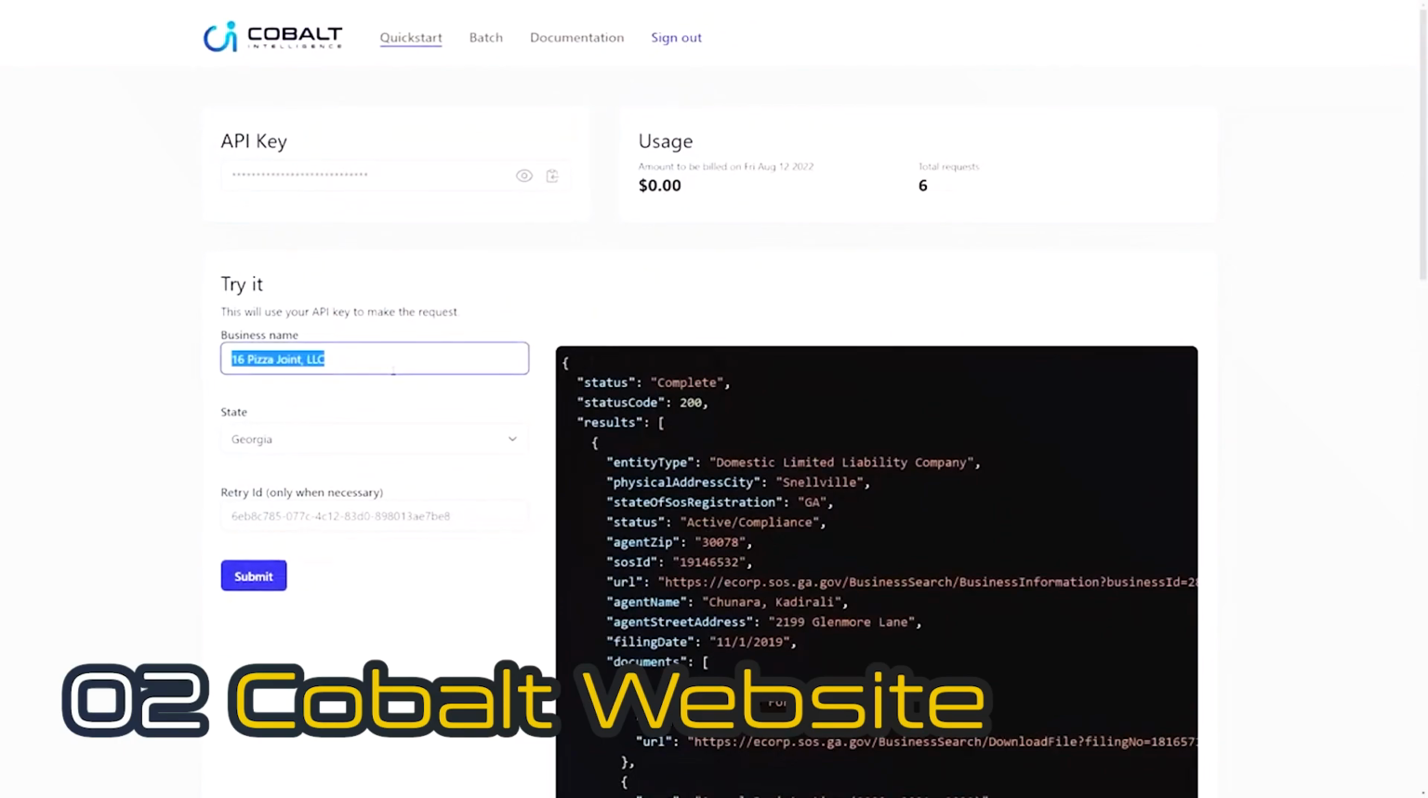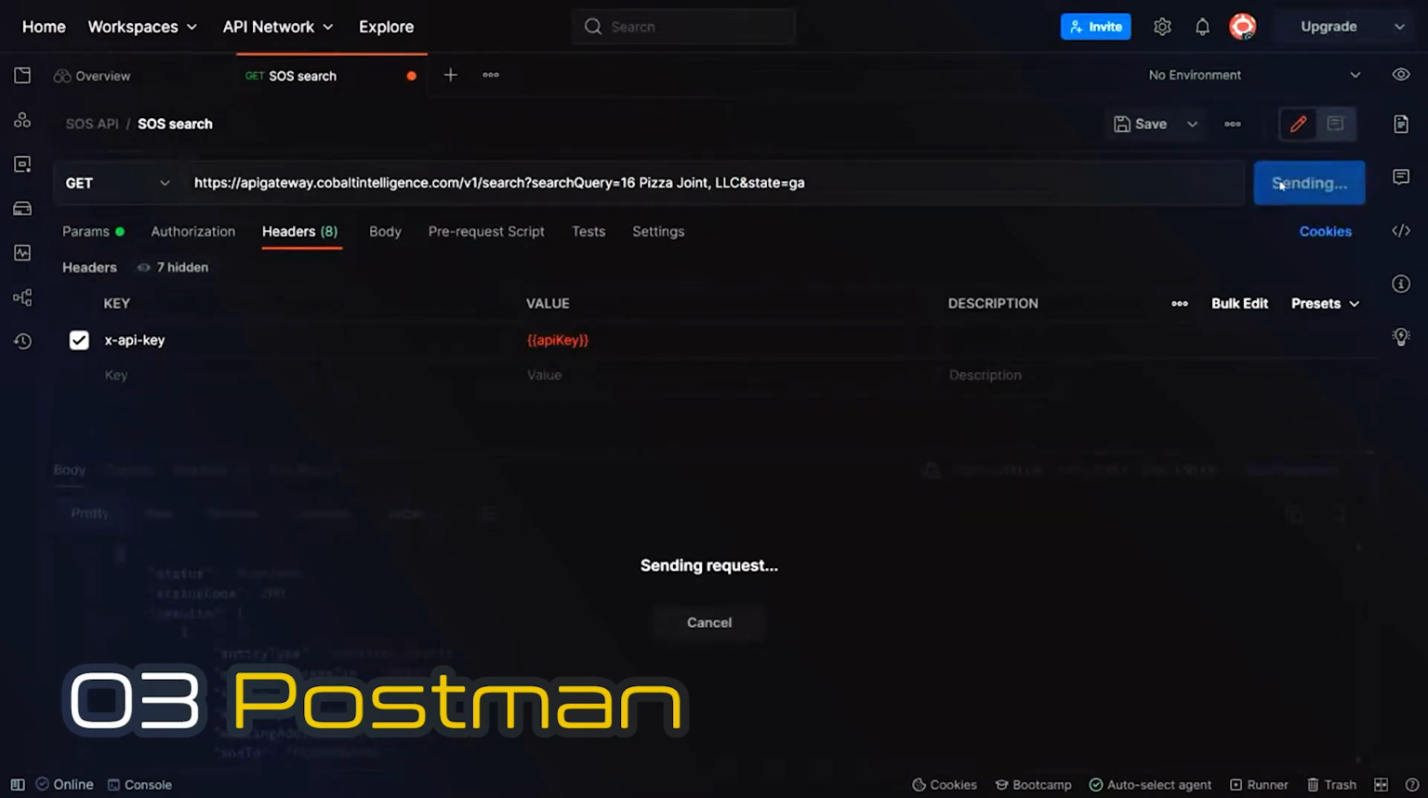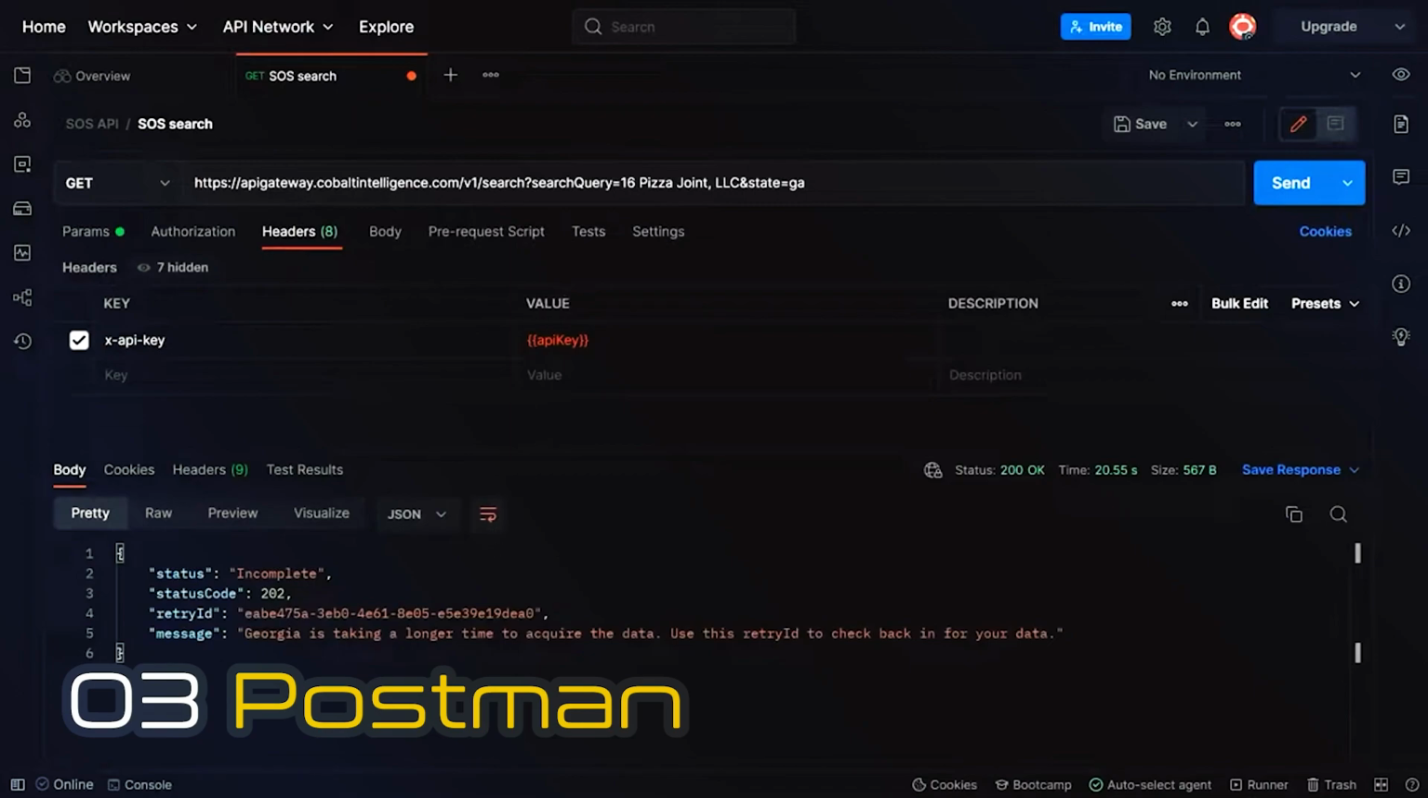Let's do the same thing over here with Postman now. So we go over here, we're going to go to Georgia, we're going to search 16 Pizza Joint LLC, and we're going to hit this request. If this takes too long, we'll just fast forward through it and we'll get you the data after that. So in Postman, this is the URL you'll use. We have documentation for that. You'll pass in your API key in the headers as x-api-key, and then pass it over here in your headers right there.